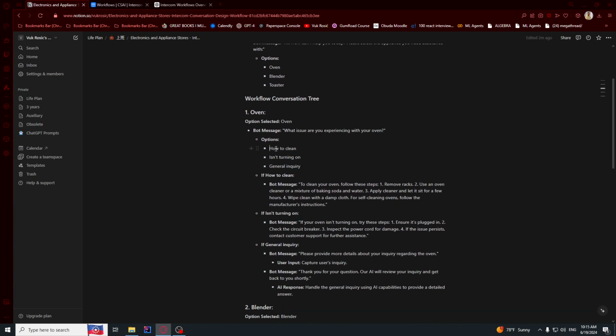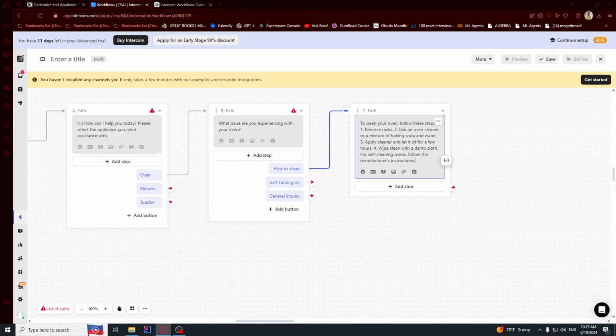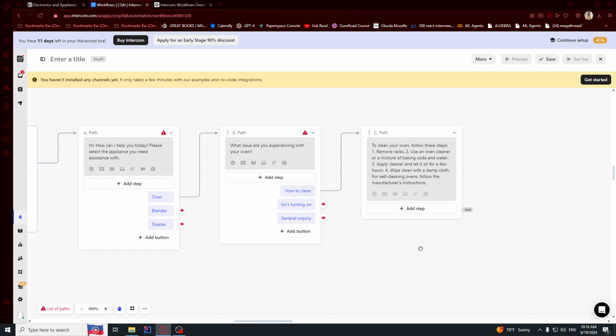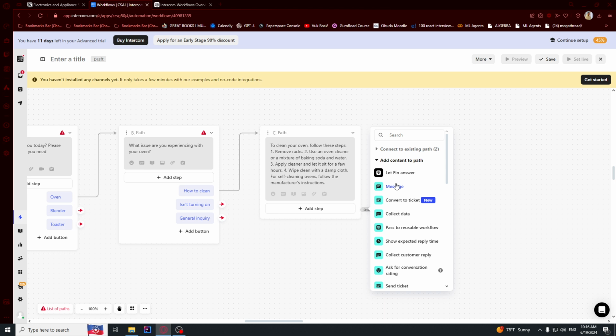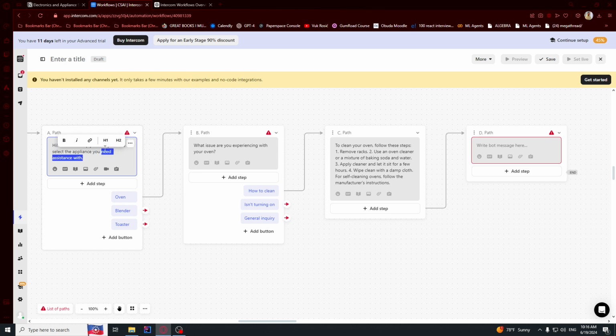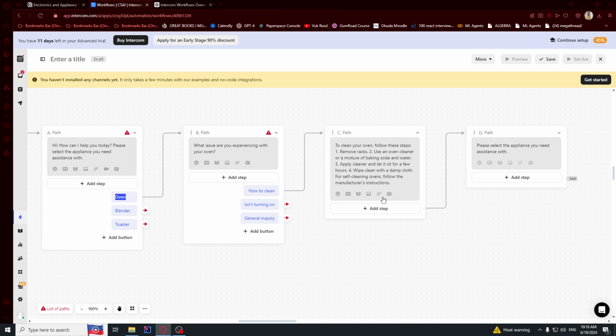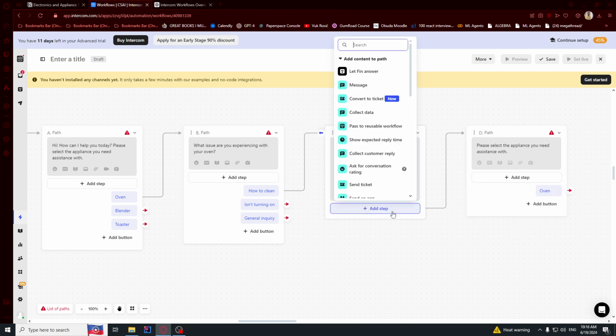If user clicks how to clean, we want to send this message. So go here and add a message and send this. And then what I want to do is create a new message. So when user gets answer, I'm just going to say, please select the appliance you need assistance with again. And I will give it this few. So actually what you can do is you can ask user. So here's what you can do.